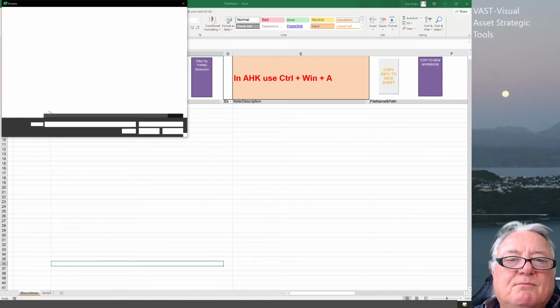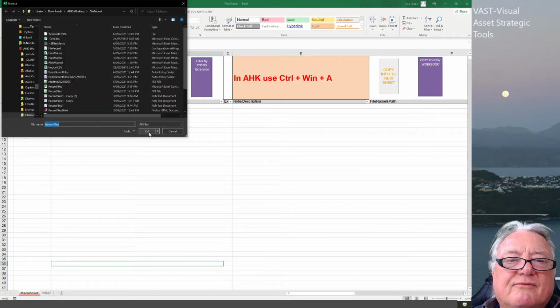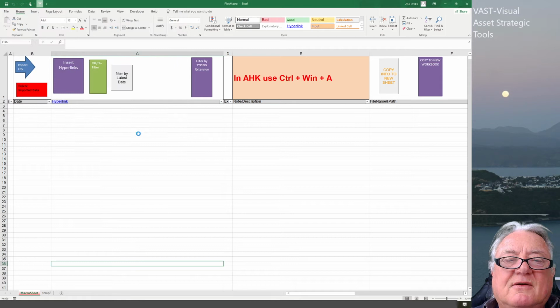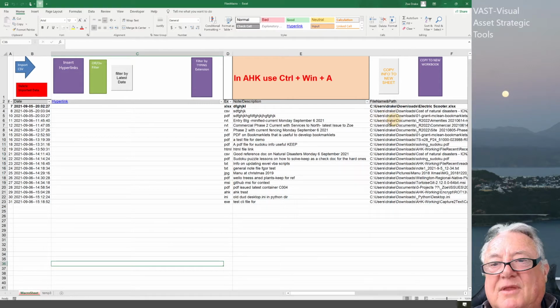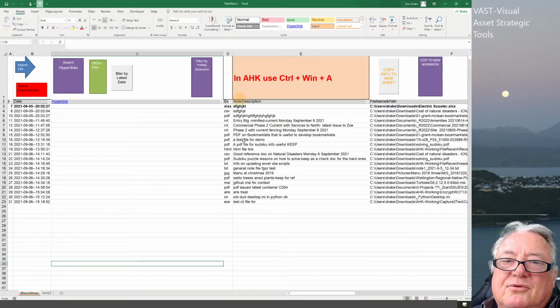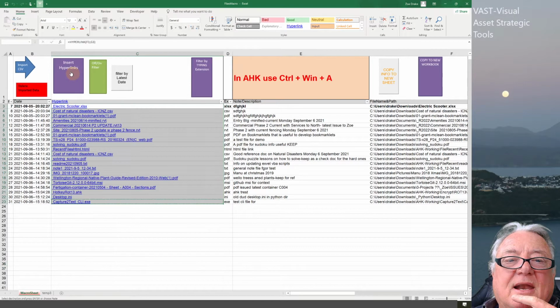Now, if I just import that file, what it is is a list of files that I've selected and given a note or a description to. So these ones here, they've got a path. If you see off to the side there, Control W, I just do the highlighter. There's file paths all through there, and I've got a note or a description through there and a date attached to it. So I can insert a hyperlink with this.